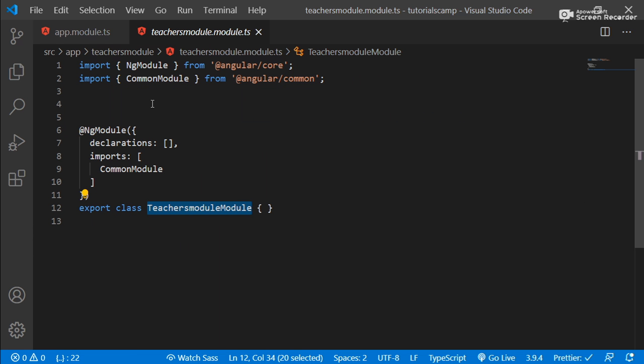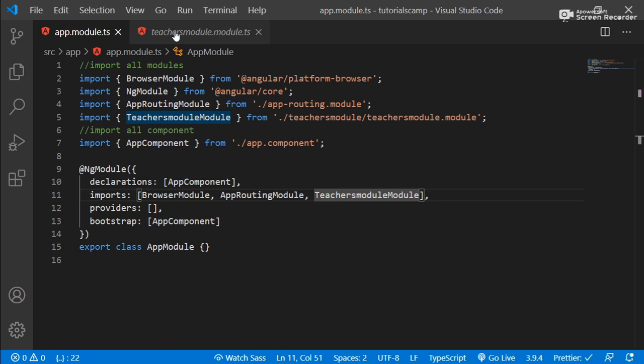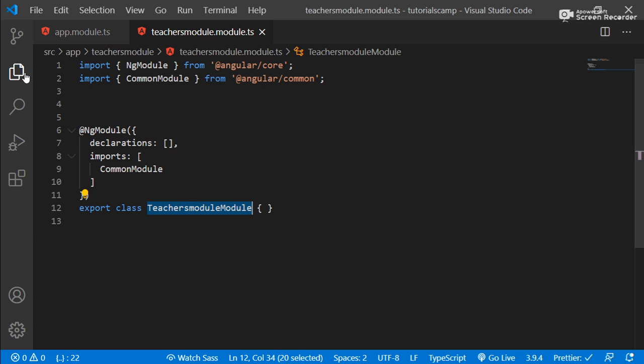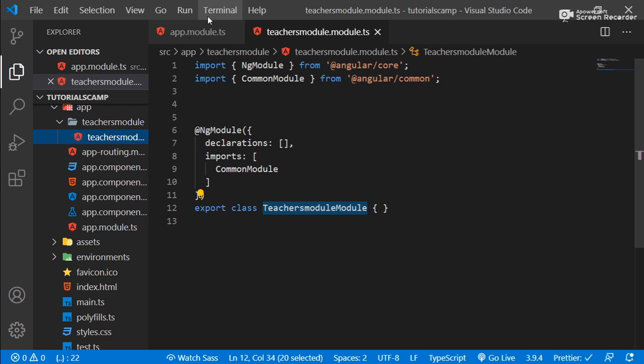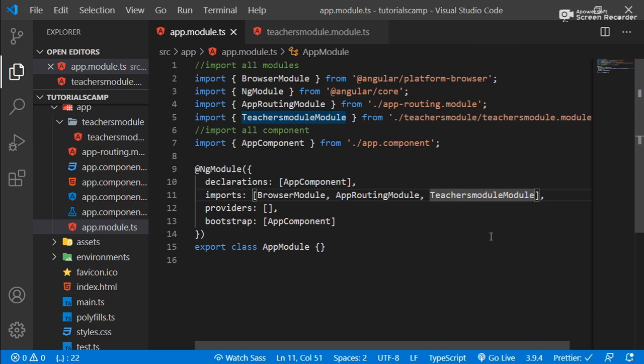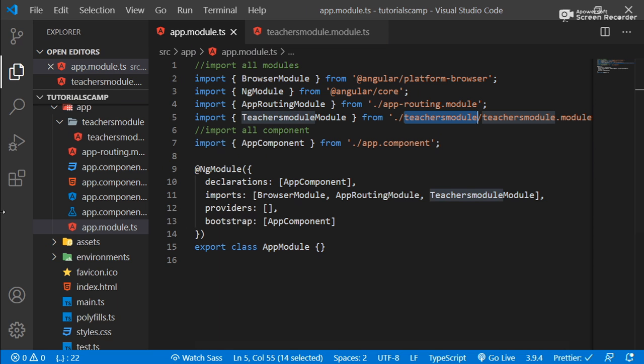Let's go ahead and create one component inside the model, and I'll show you how. I know I've not talked about components yet, but just type this, right? I will teach you about components in the next lecture. So just get your hands on this. Alright, so what I'm going to do is open the command line.